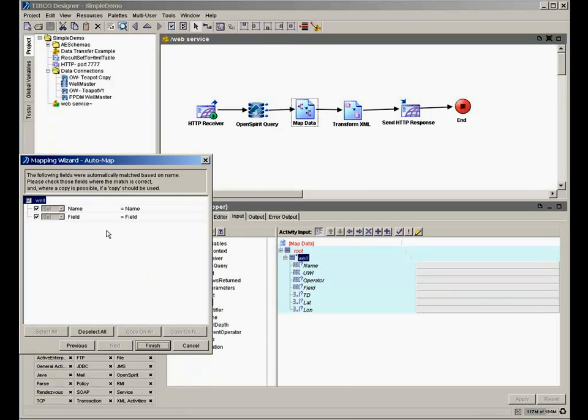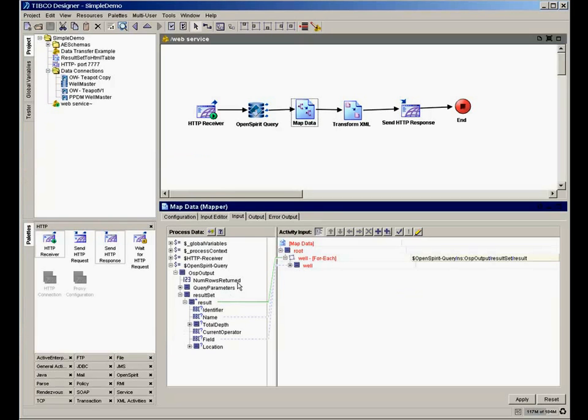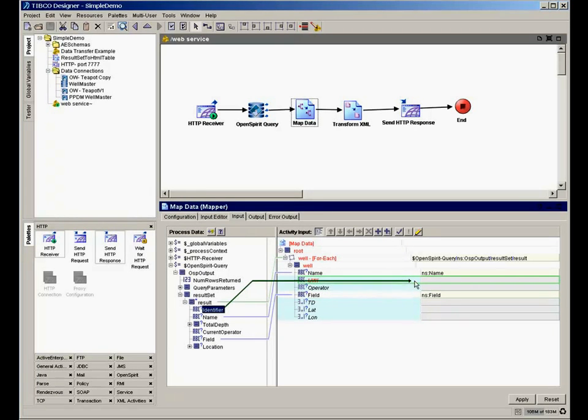It automatically matches on some of the attributes whose names are the same. And we'll go ahead and accept these matches because the well name is the well name and the field is the field. So it's pre-populated some of the mappings for us. Now, where the names didn't match, we can simply drag and drop. The identifier goes to UWI, current operator goes to operator.